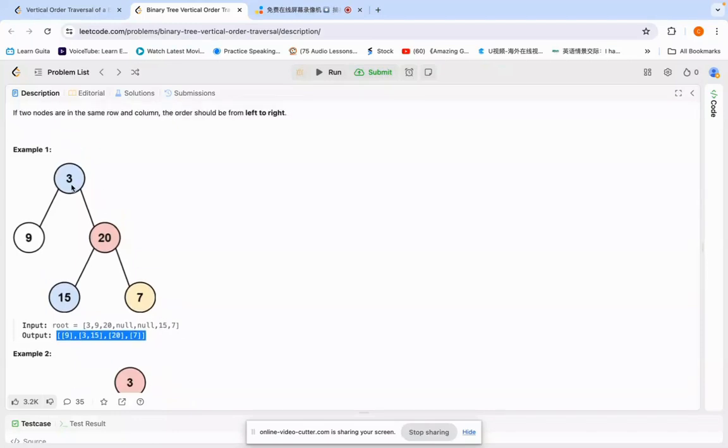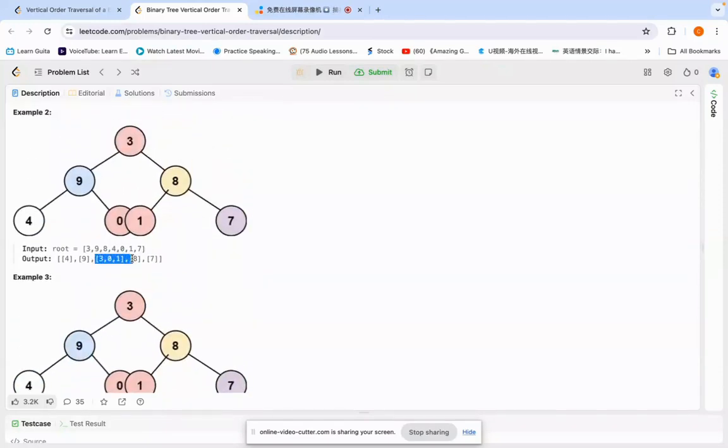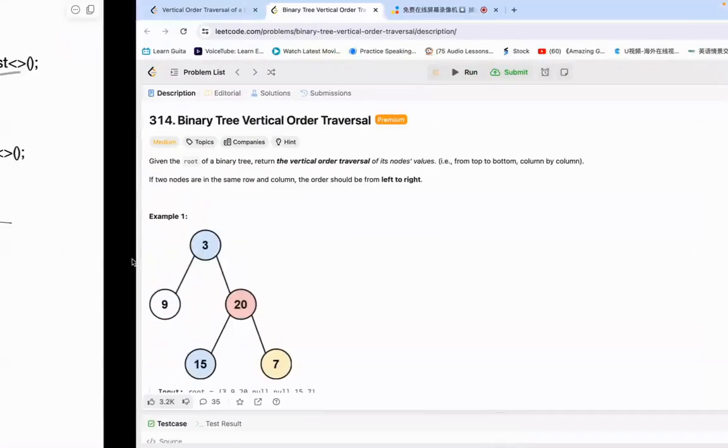So here we need to use the column to keep track of the minimum column and the maximum column, or you can say the leftmost column and the rightmost column, to keep track of this order. I think it's pretty simple to understand, but how to achieve this in code is more complicated.